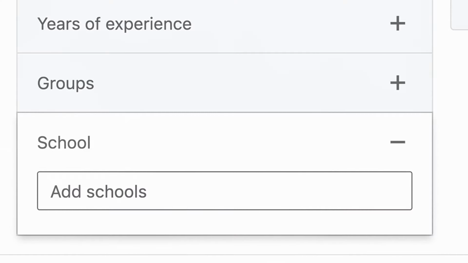And finally, what school they went to. I wouldn't use this one that often, realistically. Even if they went to the same school as you, that's not really a great reason to reach out to someone. But if you're selling to alumni or faculty members, then maybe you might use this filter.